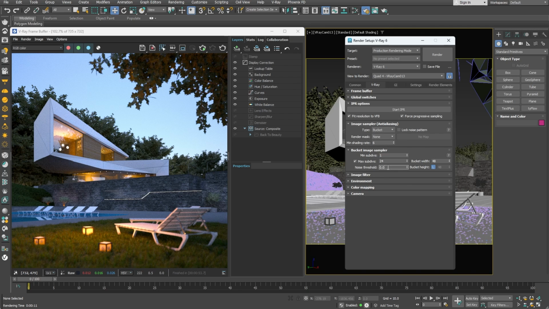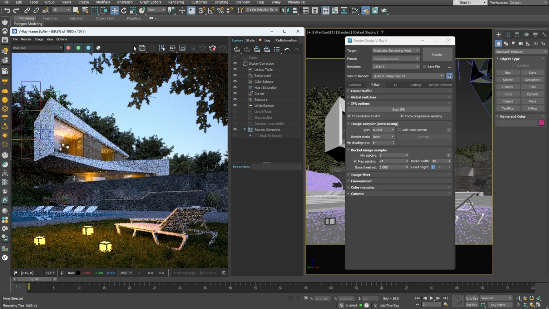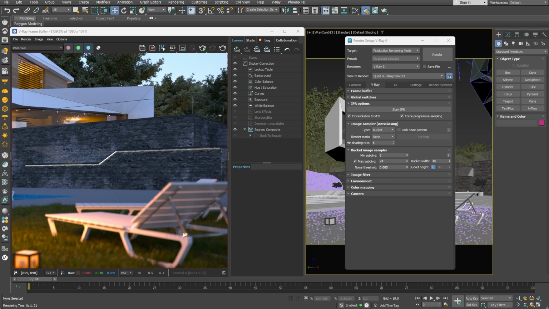This will give us a nice clean image, but keep in mind it might take a little longer to render, especially for more complex scenes. Let's hit the render button and see what we get. The image looks great, and it took us about 11 minutes. If we zoom in, we can see that there is no visible noise.